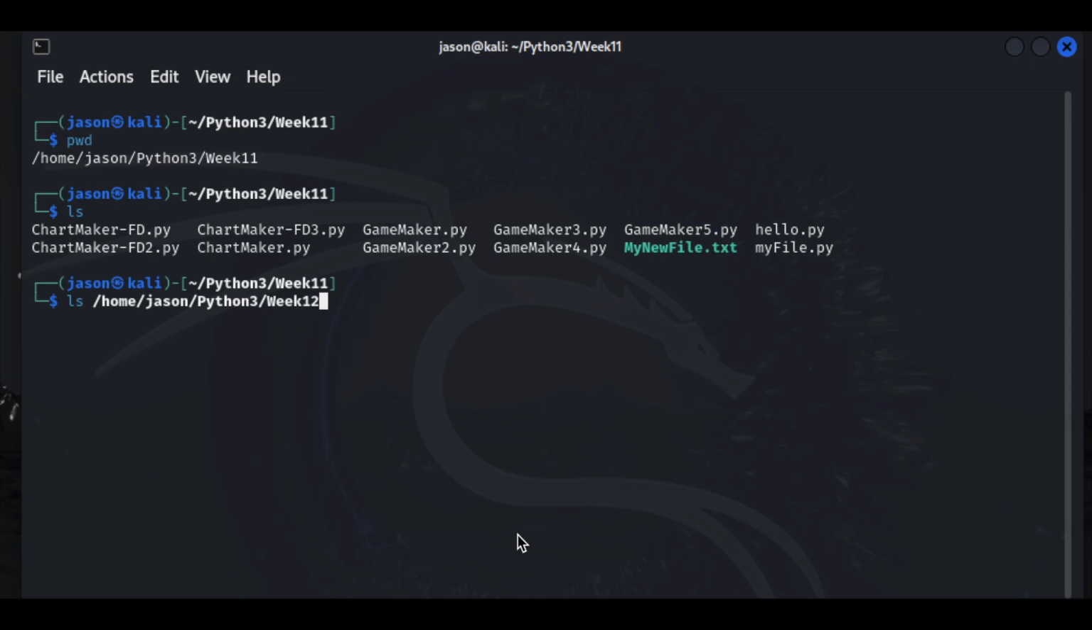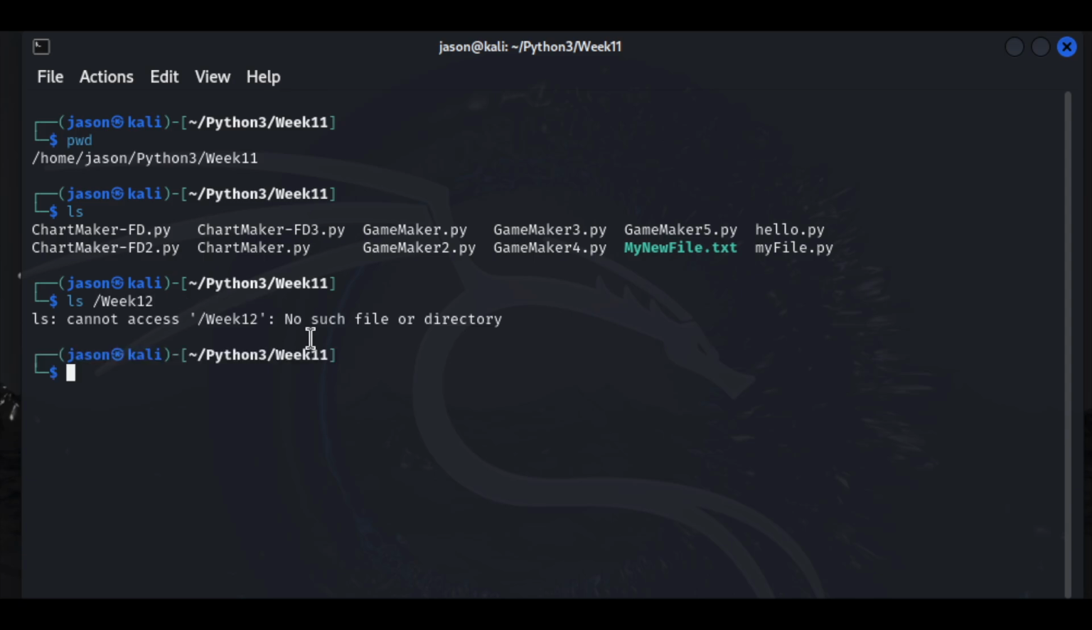An example of a relative path is when you don't have to specify that exact directory. So for example, we are in the Python 3 directory. If we just wanted to say this directory and then week 12, it says no such file or directory. So what we could do is say cd and then go up one, and then week 12, and we can actually see that there are in fact no files in that directory.